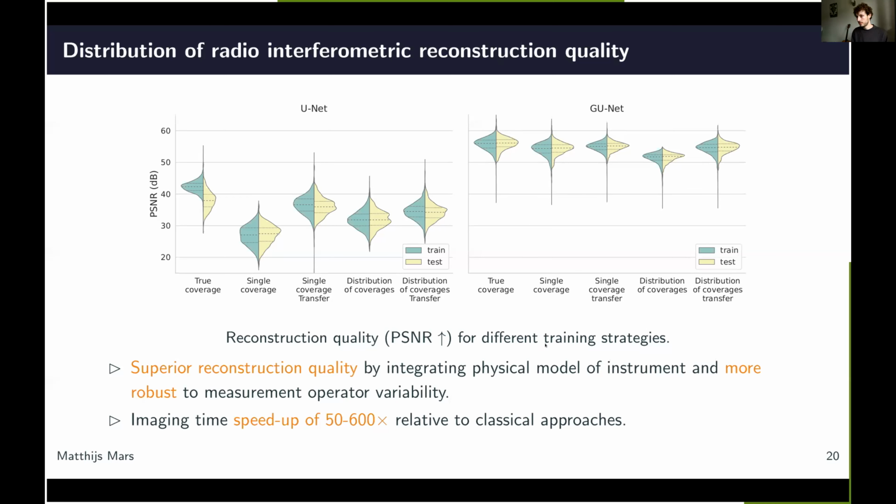If we just train on a different one and then swap it at the end, it doesn't really matter a lot. And also, if we fine-tune the models at the end, we see that we get very similar performance to the true coverage. And the nice thing is that we still get this at the same speed as we had before.